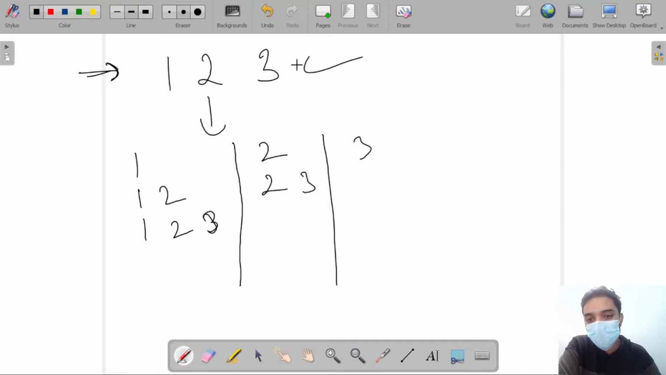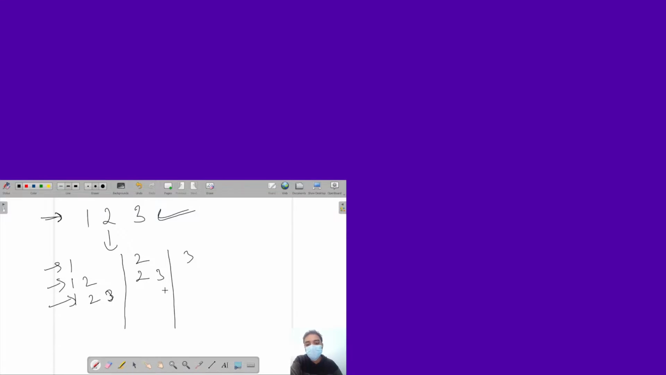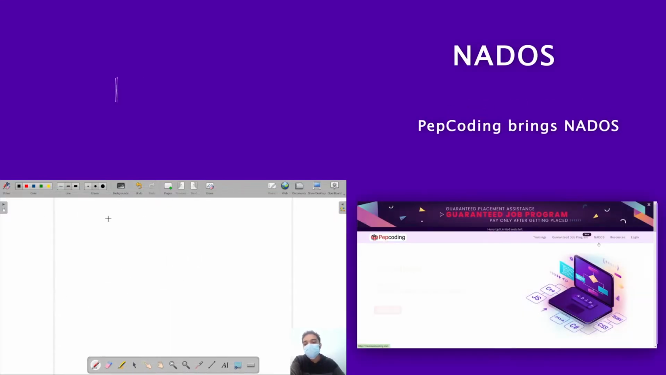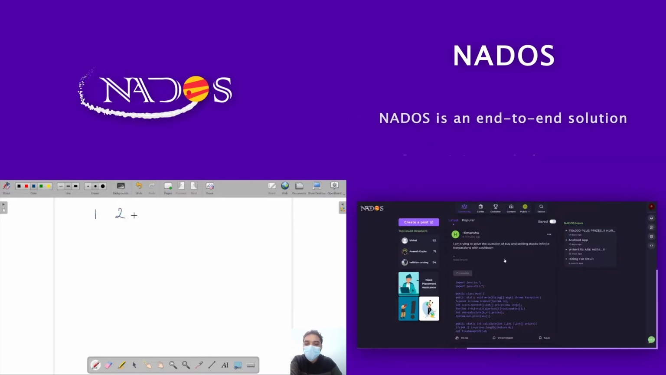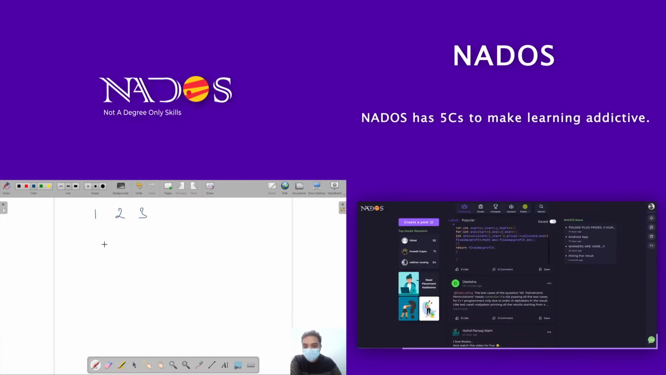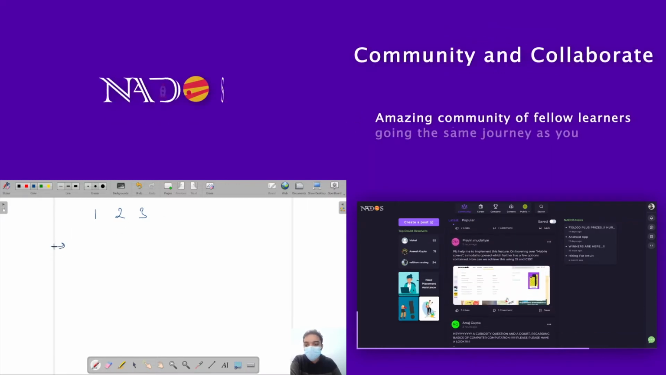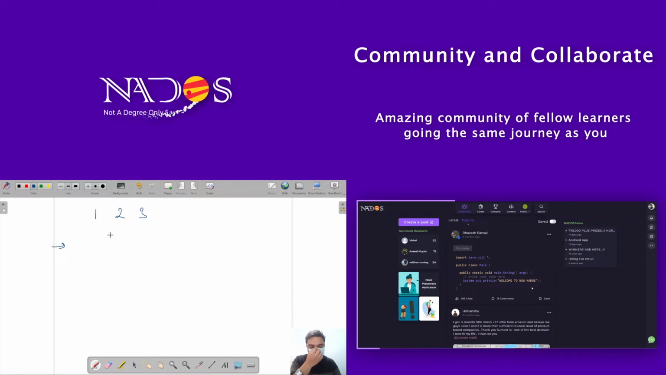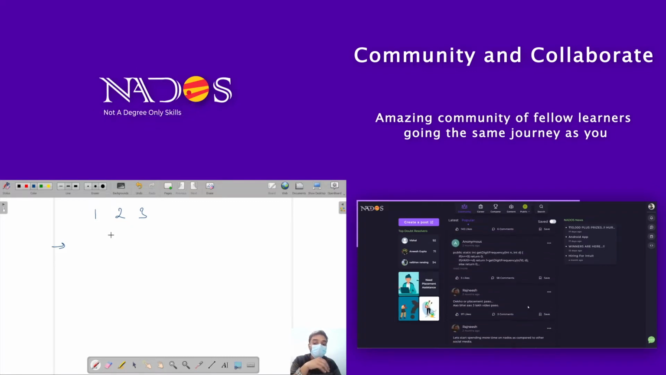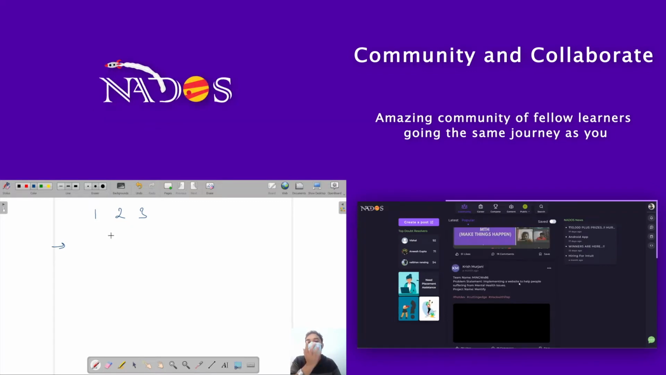So the subarrays of 1 2 3 are 1; 1 2; 1 2 3; 2; 2 3; and 3. So what is the question asking us? We have to print the number of total valid subarrays. So what are valid subarrays here?